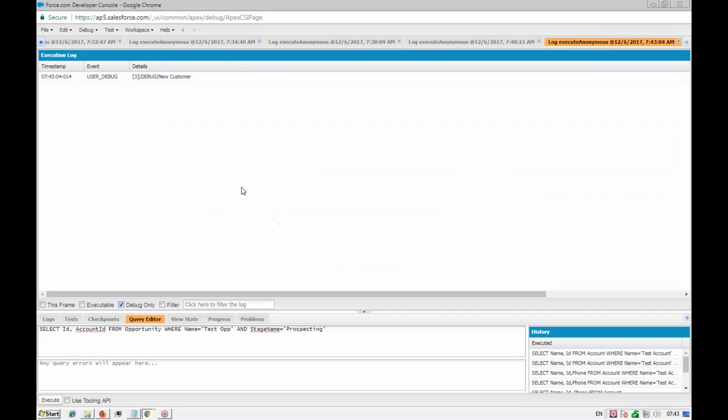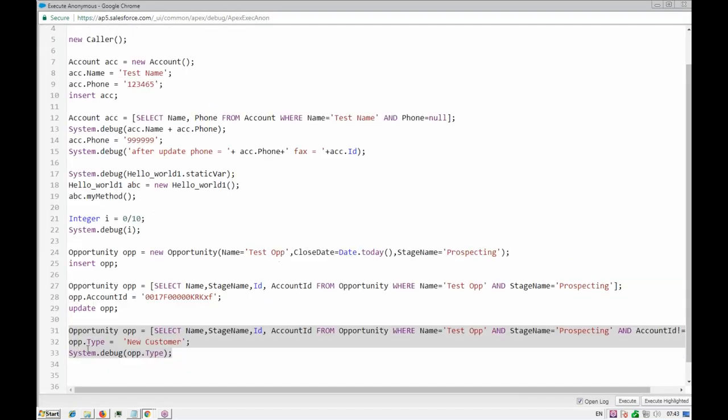So why is it showing in the debug log? It's showing it from here. Opportunity.type we have already mentioned as new customer, so it has updated the variable. But it is not updating the database. We need to write an update statement. Now we have to update the opportunity again.